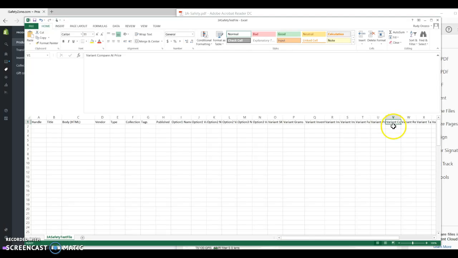Compare at price, we haven't been using that column at all. Requires shipping, we haven't really been using that neither. Taxable, barcode, I mean, that stuff we haven't been using at all. But again, it's probably more at your level what we need to be using. And then image source, this is where you're going to be uploading the URL for the images right here, and we'll go over how to do that.